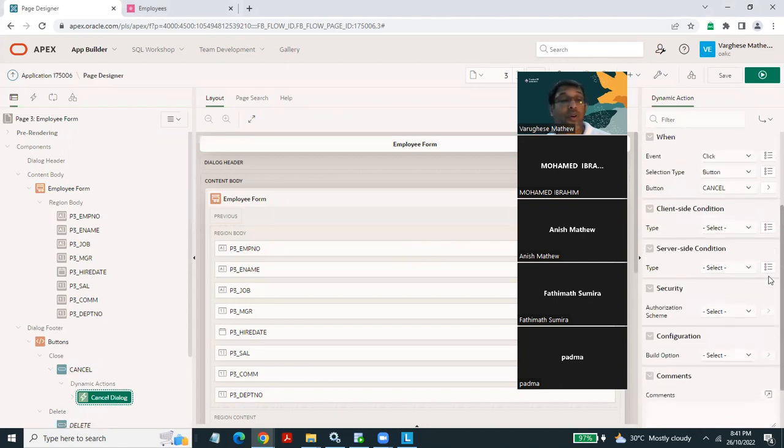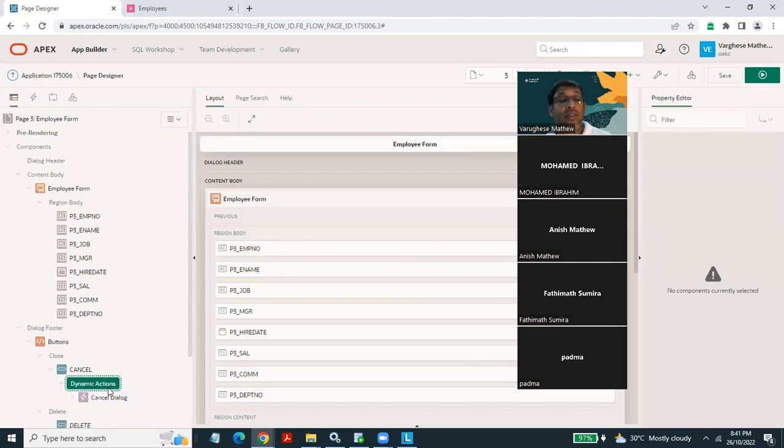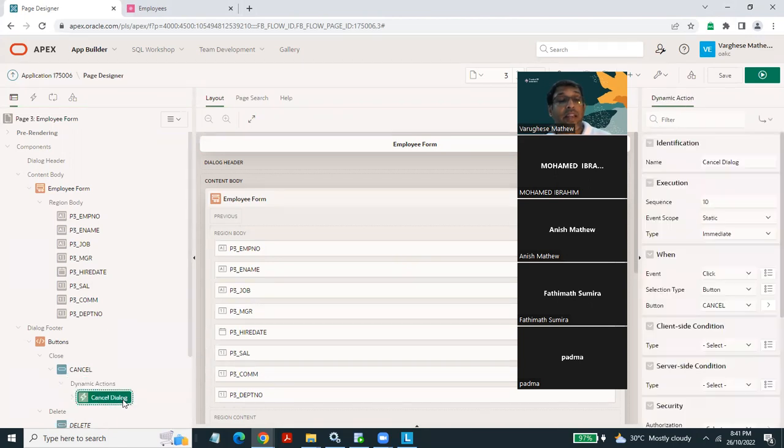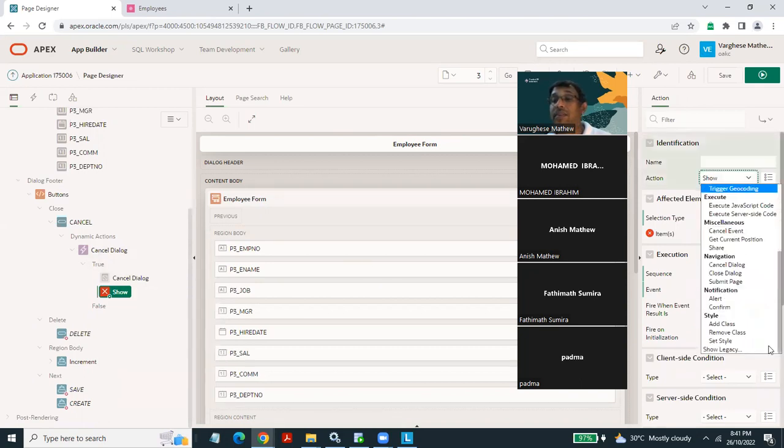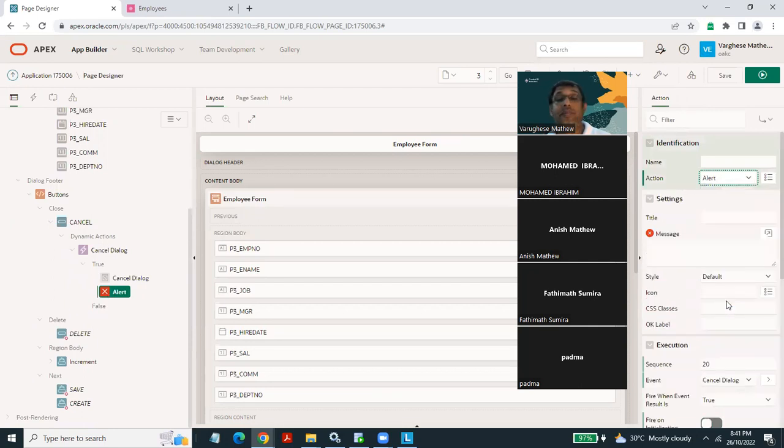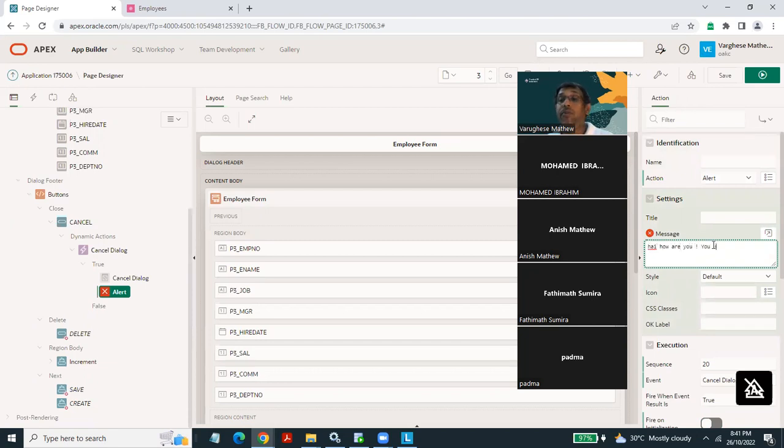Okay, suppose you wanted to have some action, just let me create an action here. Okay, so here, true action. So you can also do the same thing, if you want to display something there, cancel dialog. So you wanted to have an alert. Okay, so let me see whether we can do an alert, and we can put a "Hi, how are you? You want to cancel."